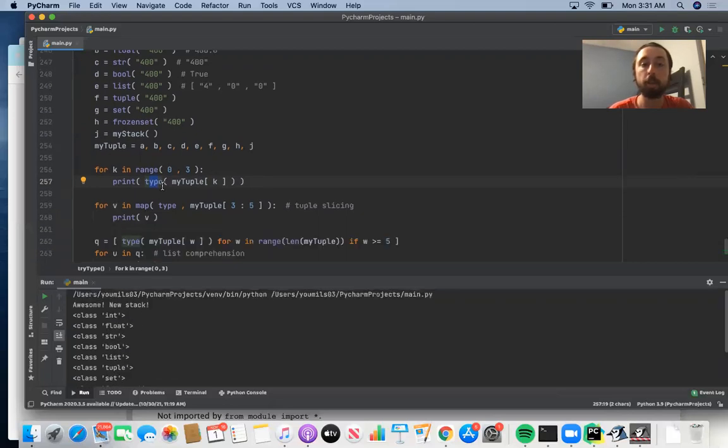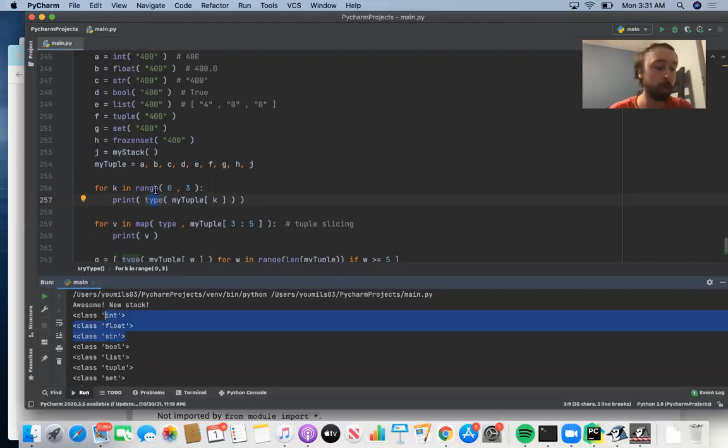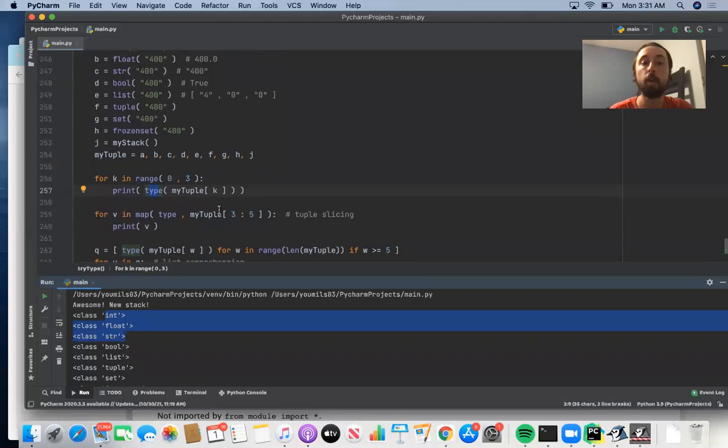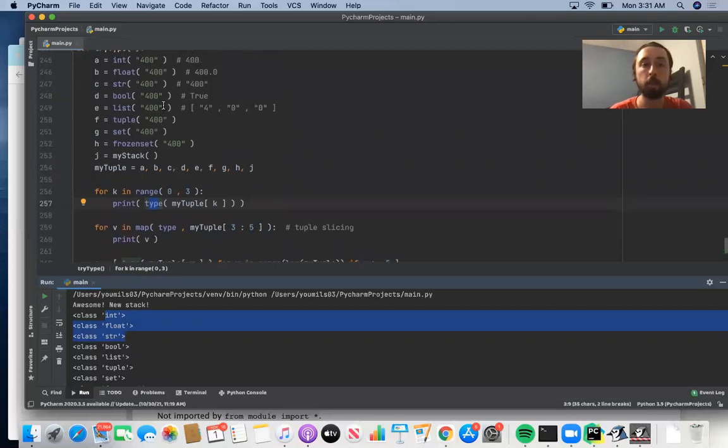But for the first three, that's what we would do. So for the int, float, and string, that's what range of 0, 3 would tell us. What about for v in map of type, myTuple from 3 to 5? This is an example of tuple slicing and the map function, an iterable generator, right? So type is a function, and it would just tell you the type at index position 3 and the type at index position 4. So that would tell us bool and list. That would give us the next two.